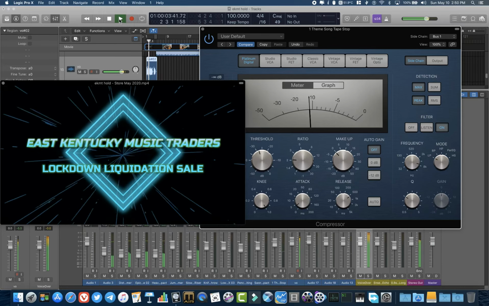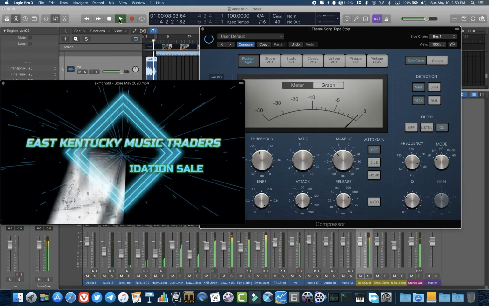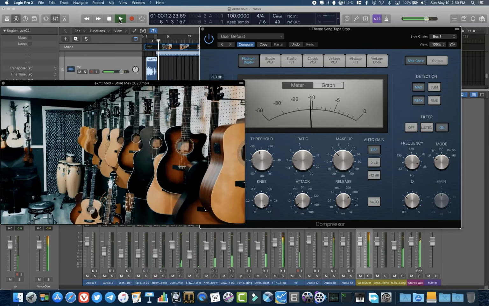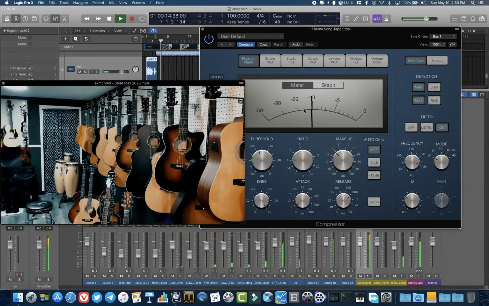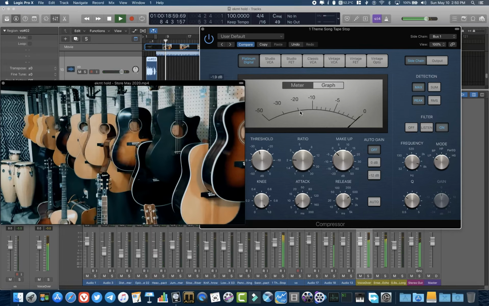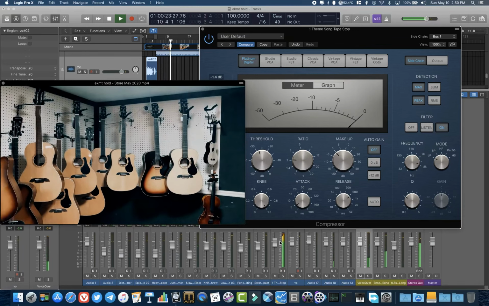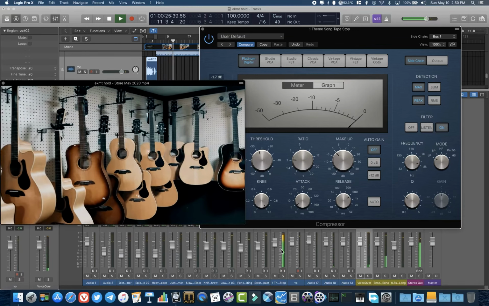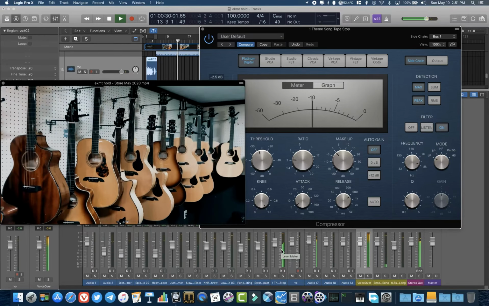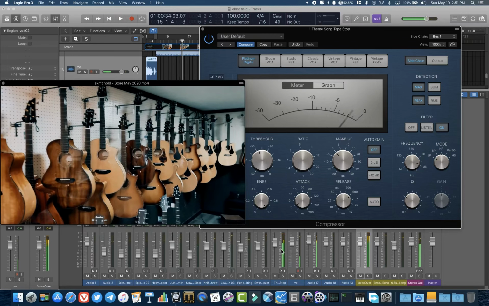East Kentucky Music Traders Lockdown Liquidation Sale is happening now, and we're slashing all our prices. East Kentucky Music Traders is having the biggest summer lockdown blowout of all time. We have sales on Alvarez, Yari, Breedlove, Gill, AMI, amps from PV.